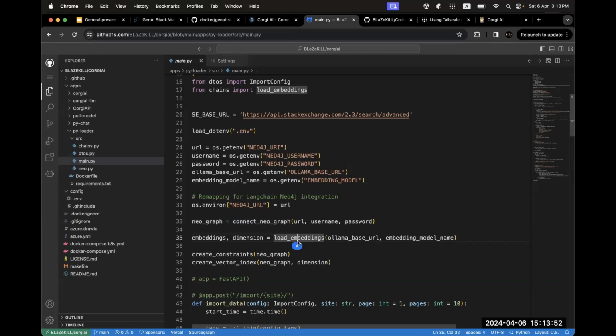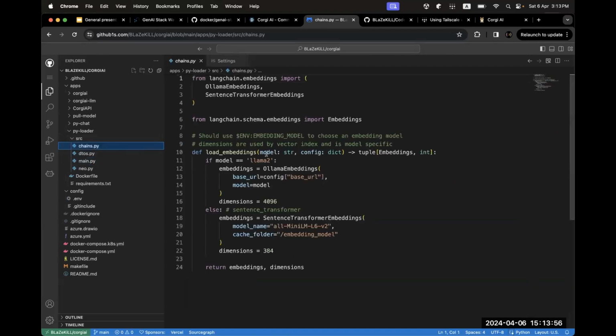Similarly, the load embedding method is a custom method I have, but it's built on top of the LangChain embeddings. Depending upon the configuration, I could either use the Llama 2 embeddings or the all mini LM embeddings. And I generally prefer the second one. As you can see, the dimensions are much less than the Llama 2 embeddings. So the quality will be reduced, but it's much faster to compute and to perform the vector similarity operations.